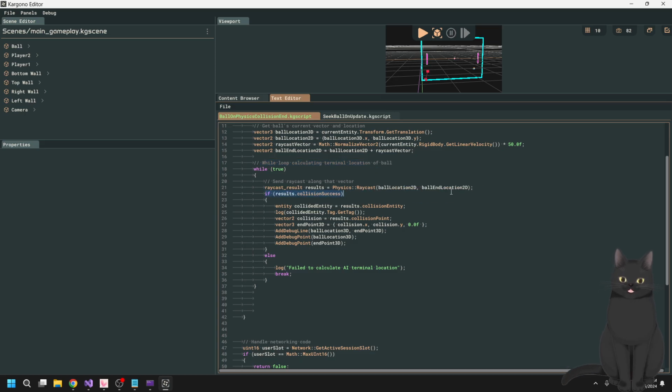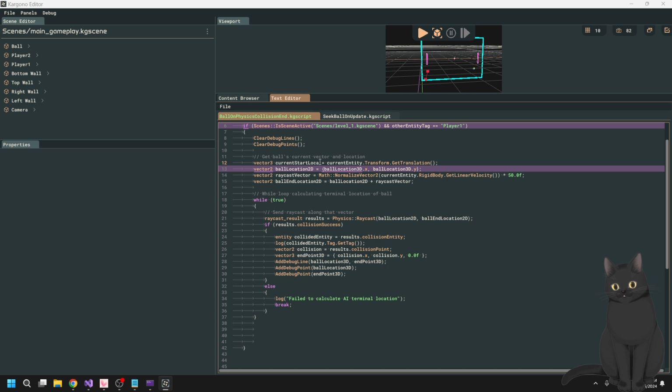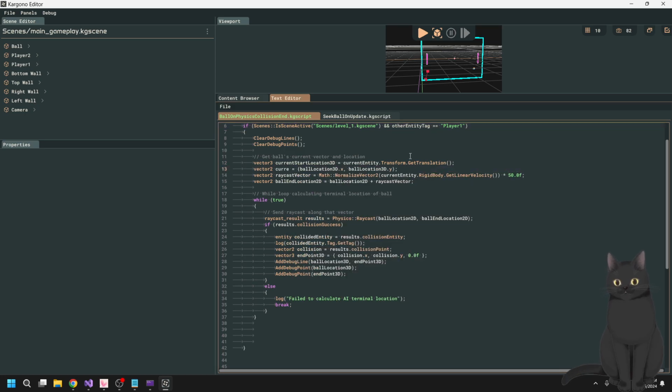So instead of having these ball 2D location and ball end location, I'm going to say current start location .3D and current start location to make this more generic.